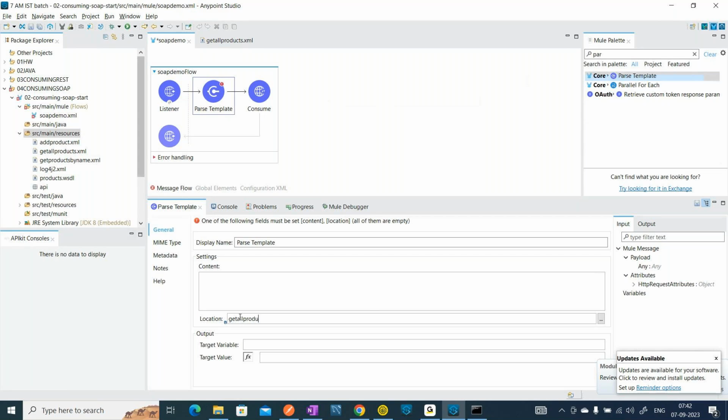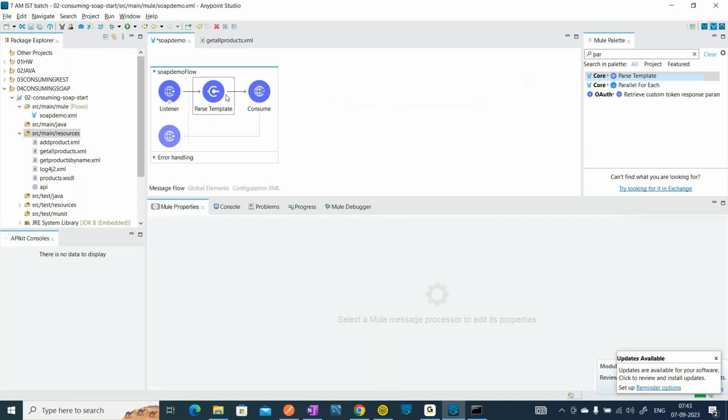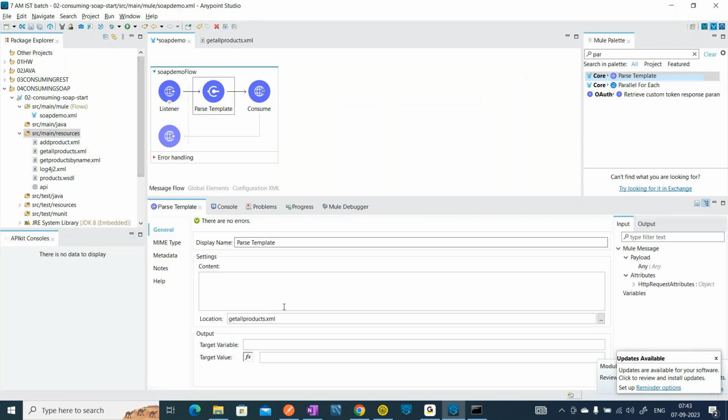Spelling mistakes, you should be very careful typing. Get all products.xml file. Okay, very careful. Otherwise, your parse template will throw an exception like unable to read the file with a name so and so in that location. Okay, next.